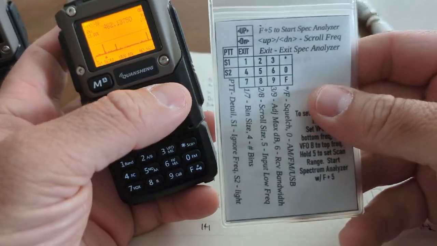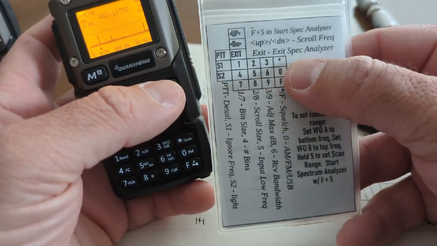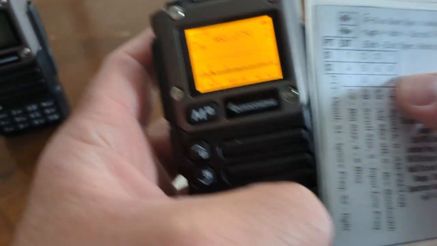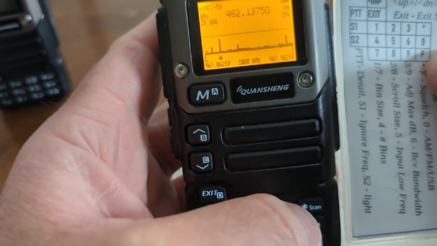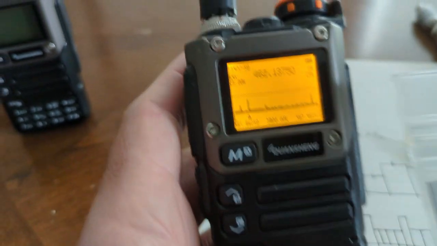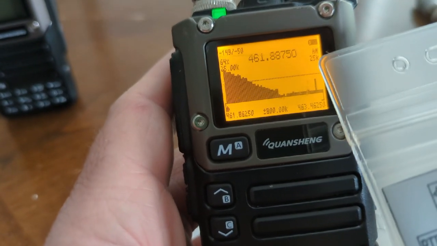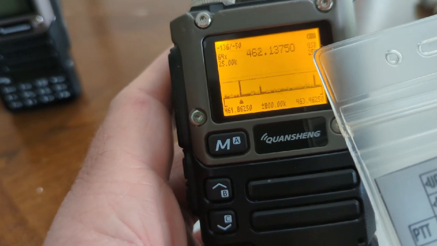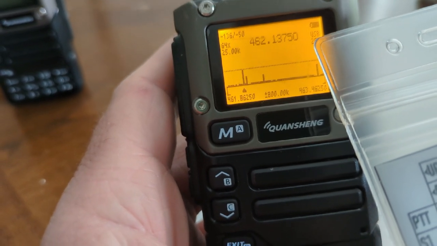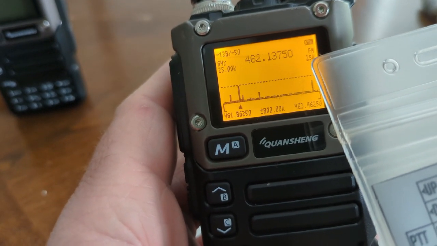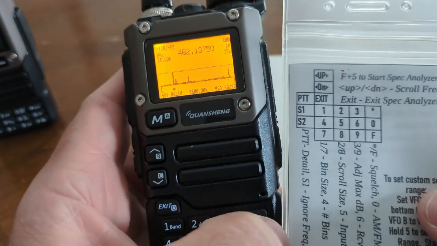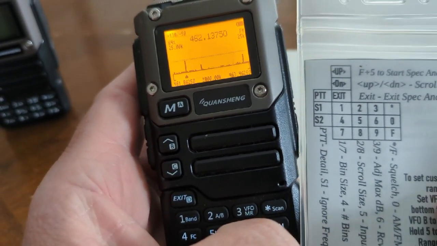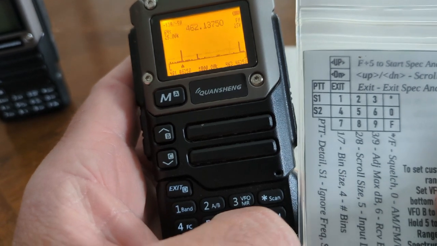Going back to my quick reference, the star and the F let me adjust my squelch. And the 0 changes between FM and AM. So that's AM modulation right there. And then upper sideband. For the most part, you'll leave it on FM. So what you're going to do is adjust your squelch to be just above the noise level, right?